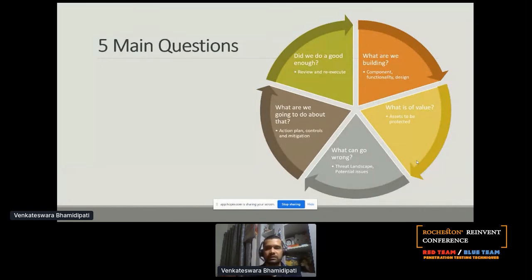What do we do? There are five main questions. What are we building? This is the place where the design comes into the picture. What is of value for us? This is the place where we need to identify the thing which we need to protect.